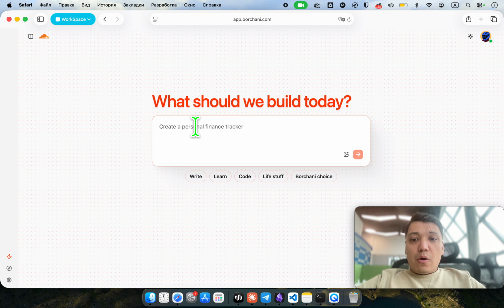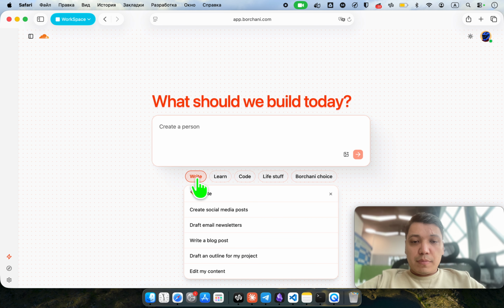For example, this button: what does it mean? You can write "create social media post." Second, you can write, for example, "draft email newsletters." Another one is "write a blog post," "draft an outline for my project," and, for example, "edit my content."